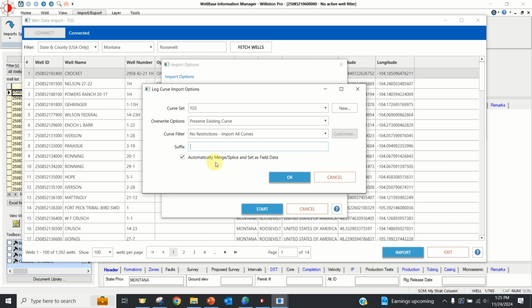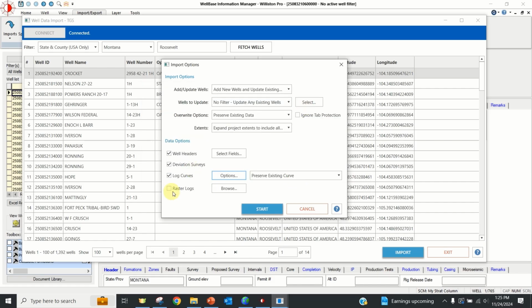And also options to automatically merge and splice the set with your field data sets if needed, if a well has multiple curve files that you're bringing in. So there's a checkbox there to apply that merge and splice, or say, no, I'll handle the merge and splice myself after the fact. And then raster logs, I can include those as well.